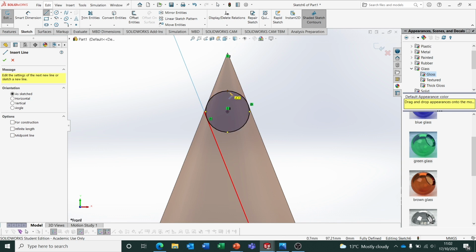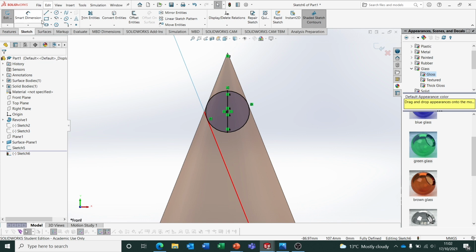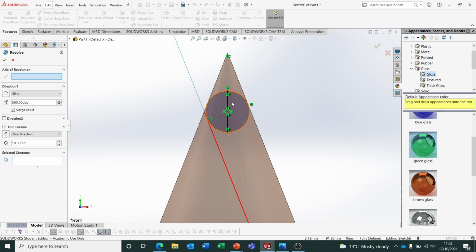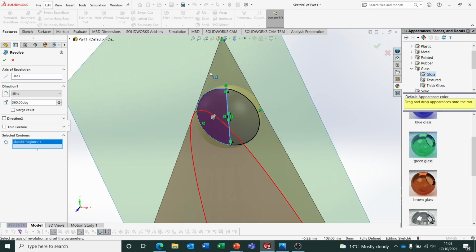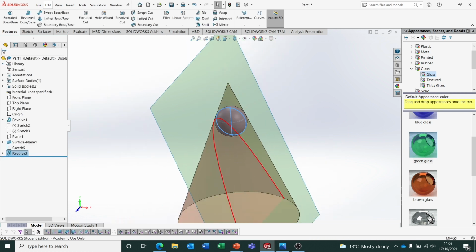Now draw a line down the center of that sphere, and we're going to use that to rotate it around. Features, revolve boss base, select our axis of revolution as the center line. I want to untick merge result and untick thin feature. So neither of them boxes should be ticked. Then go to selected contours, click into the box and click one half of the sphere. Now you can see the preview of that sphere. If you're happy enough with that, give it a tick.